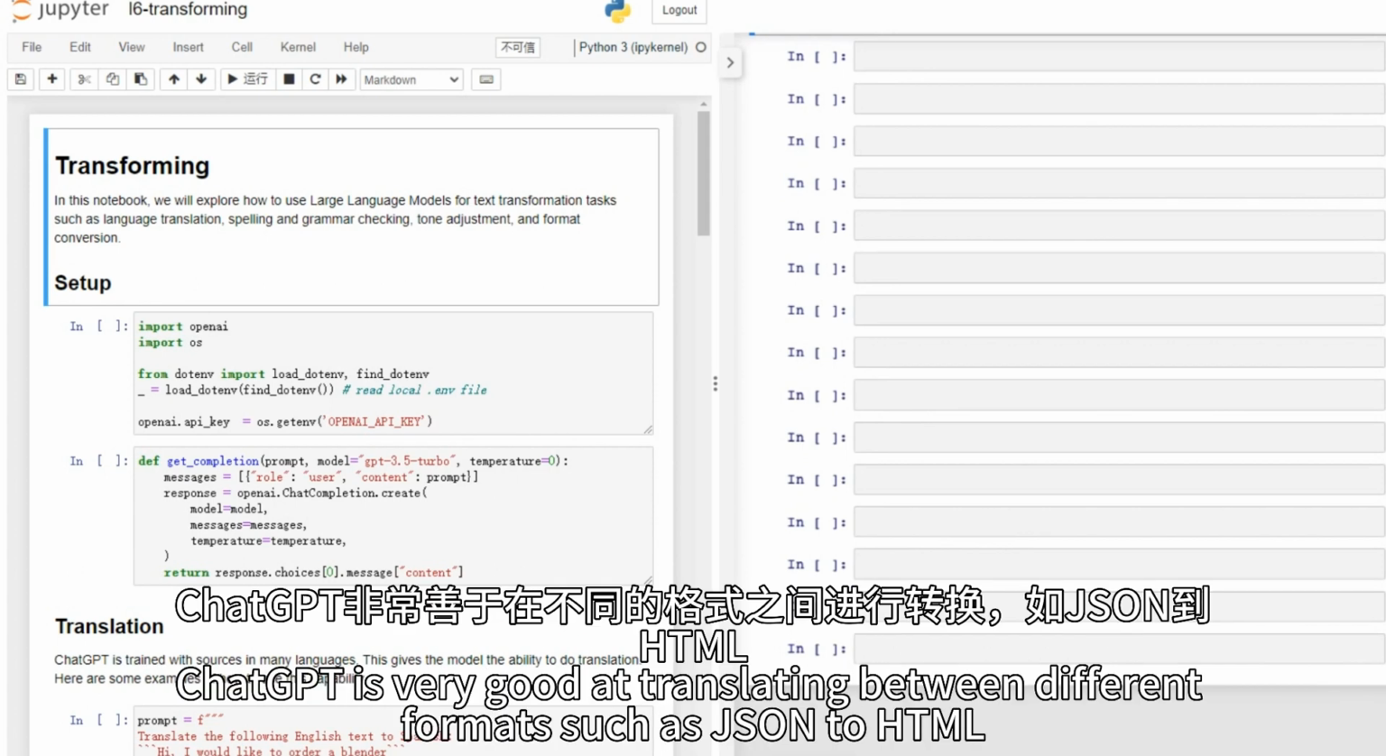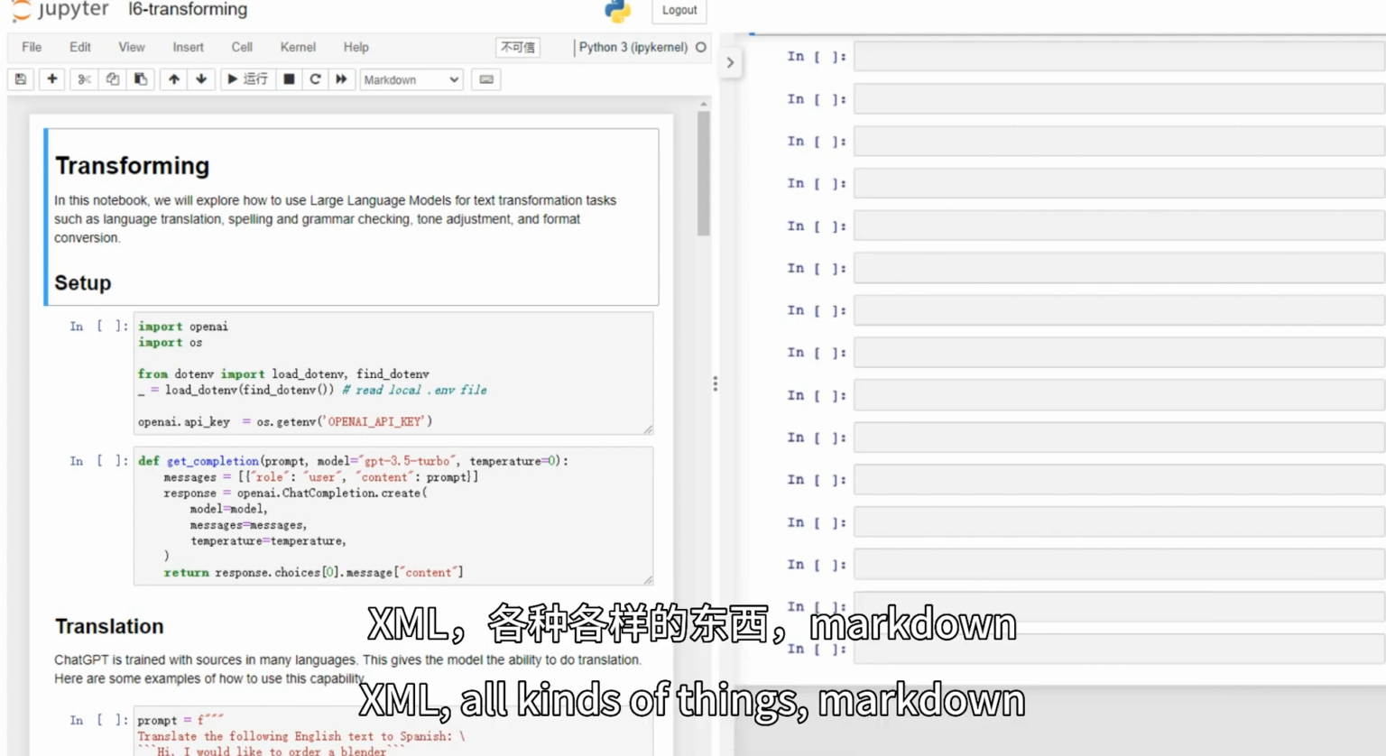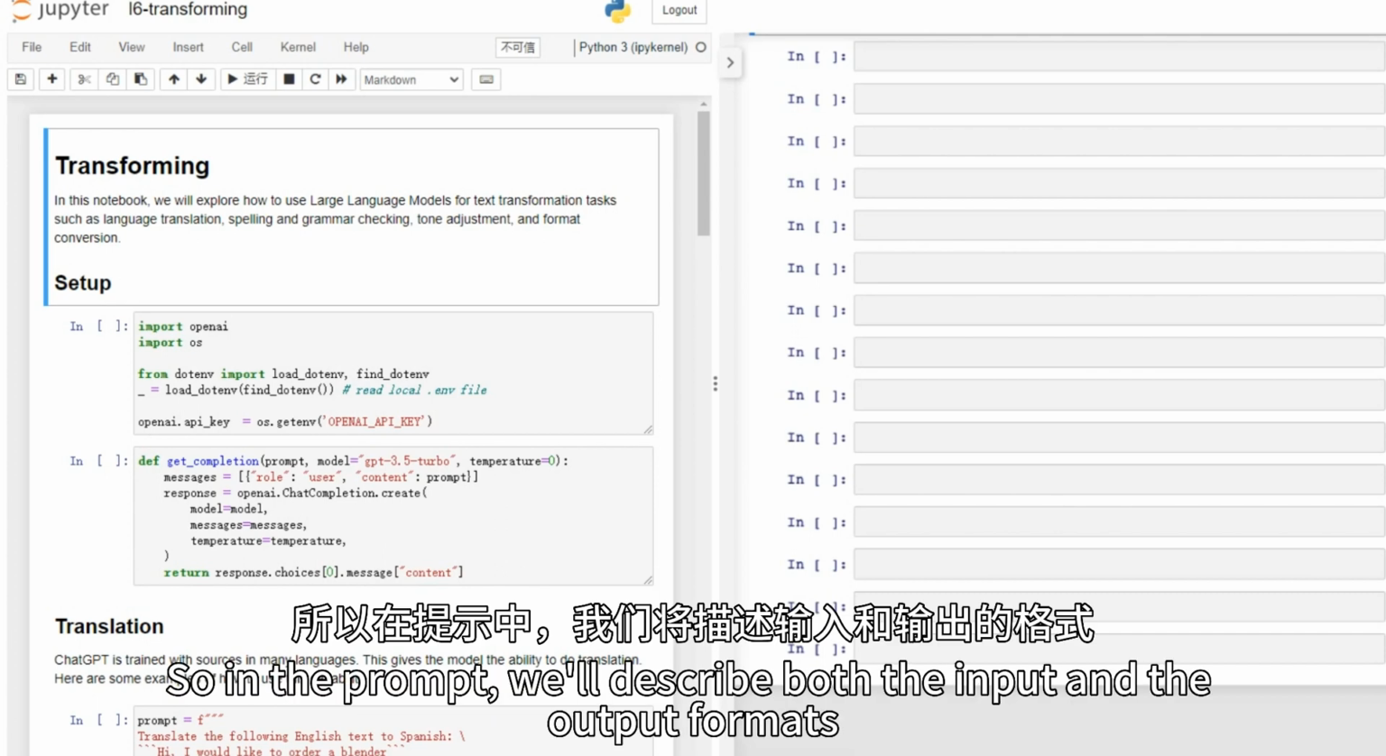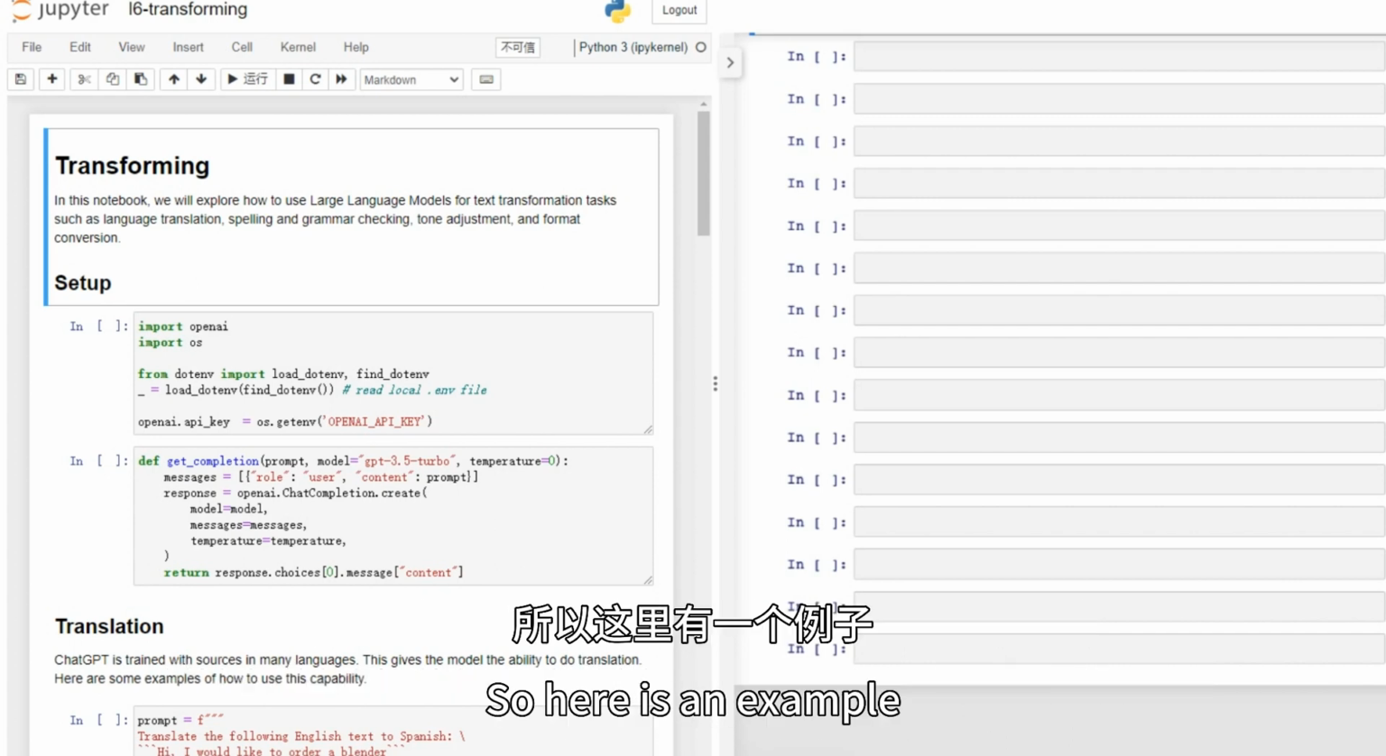The next thing that we're going to do is convert between different formats. ChatGPT is very good at translating between different formats, such as JSON to HTML, XML, all kinds of things, Markdown. And so in the prompt, we'll describe both the input and the output formats. So here is an example.